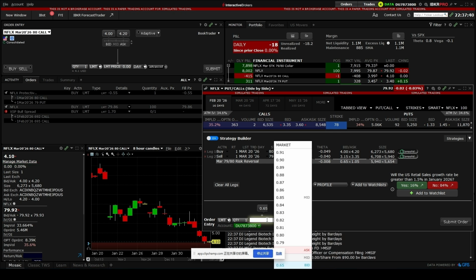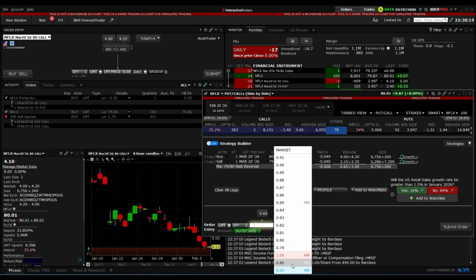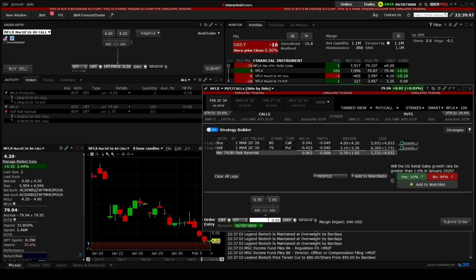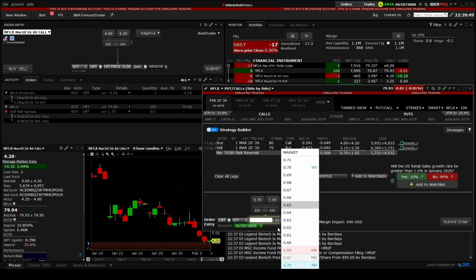Click the price input box, and the system will bring up a price slider showing the current lowest ask and highest bid in the market. Since we received cash when opening the position, we should start our closing quote near the current highest bid and adjust gradually toward the ask if it doesn't fill. If we paid cash when opening the position, we should start from the ask when closing and then gradually move toward the bid. We start by quoting 0.65.